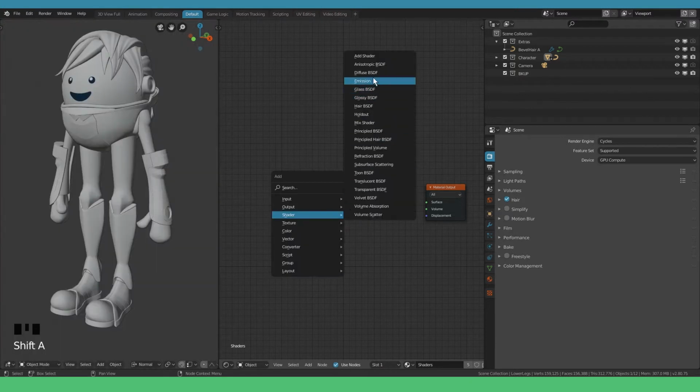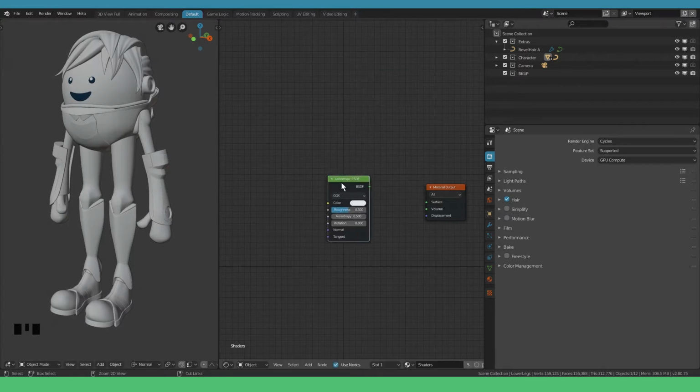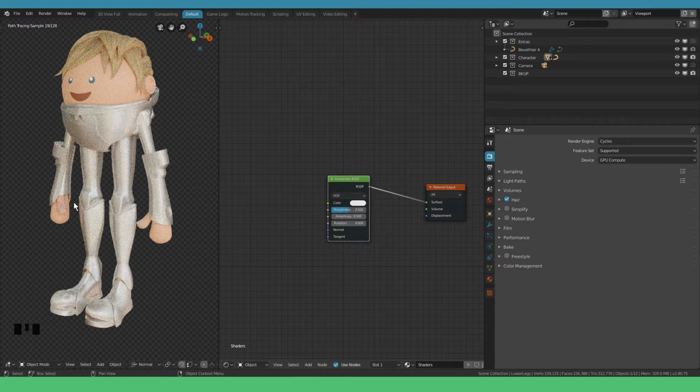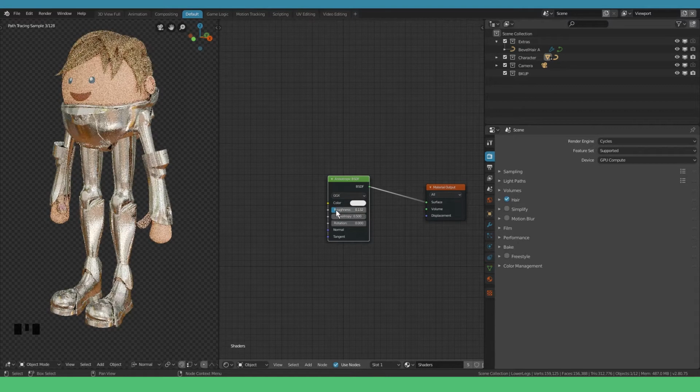Then the final one I almost forgot is the anisotropic shader. What it does is stretch the reflection in any set angle. We can set the strength and the angle as you see right here. Again, including a roughness parameter as well.